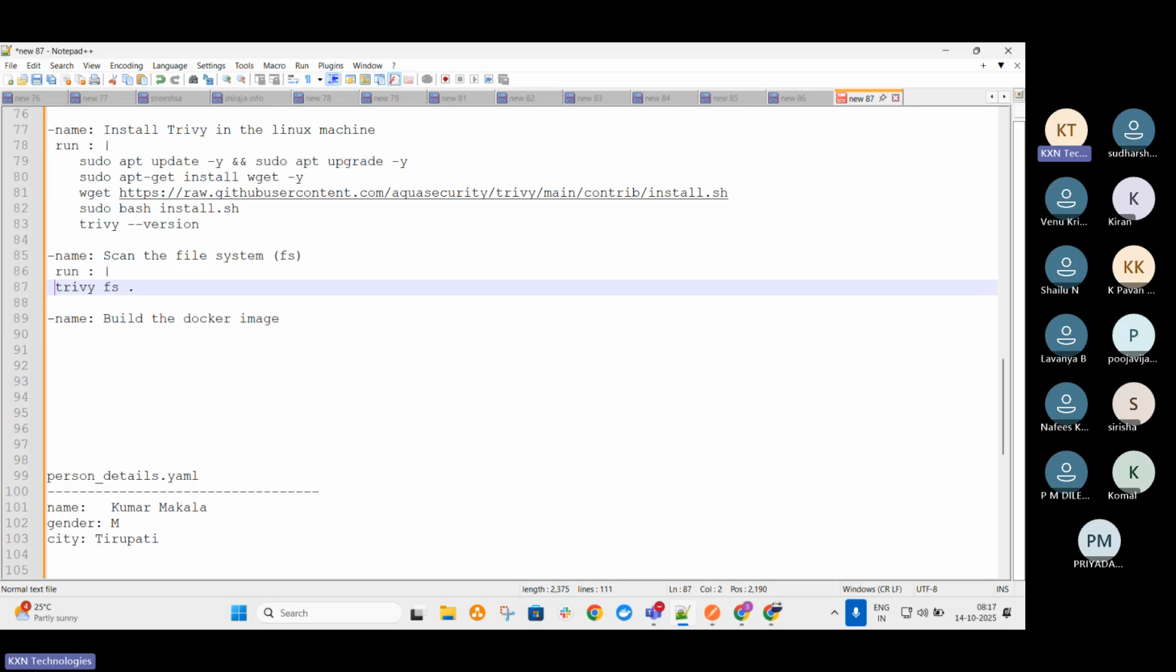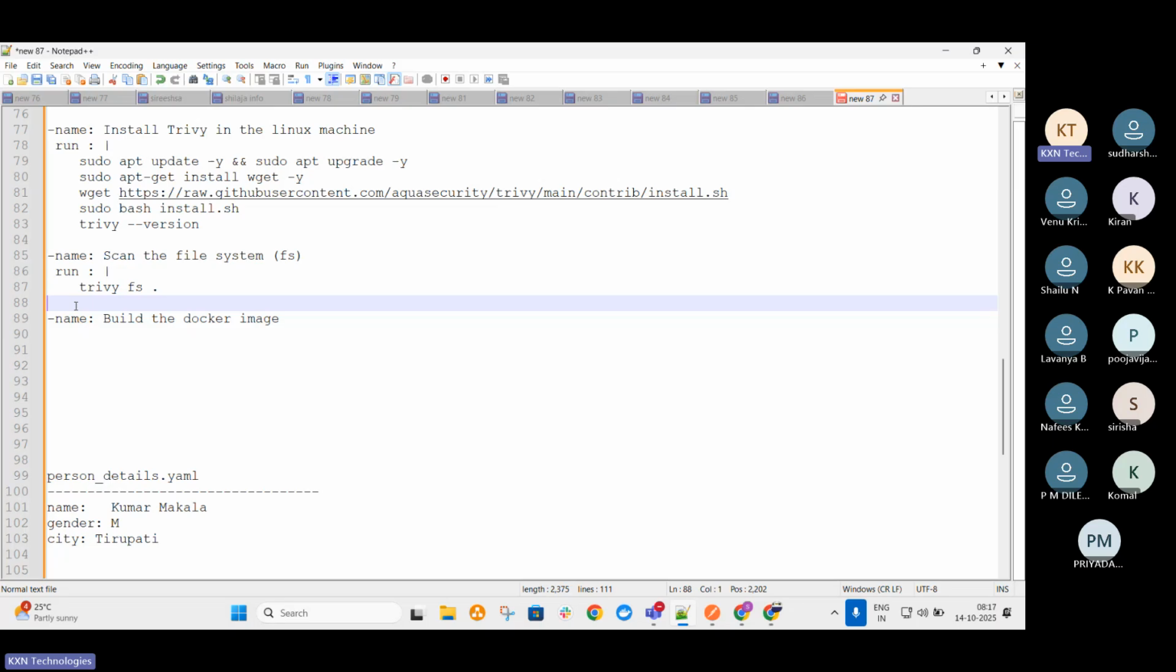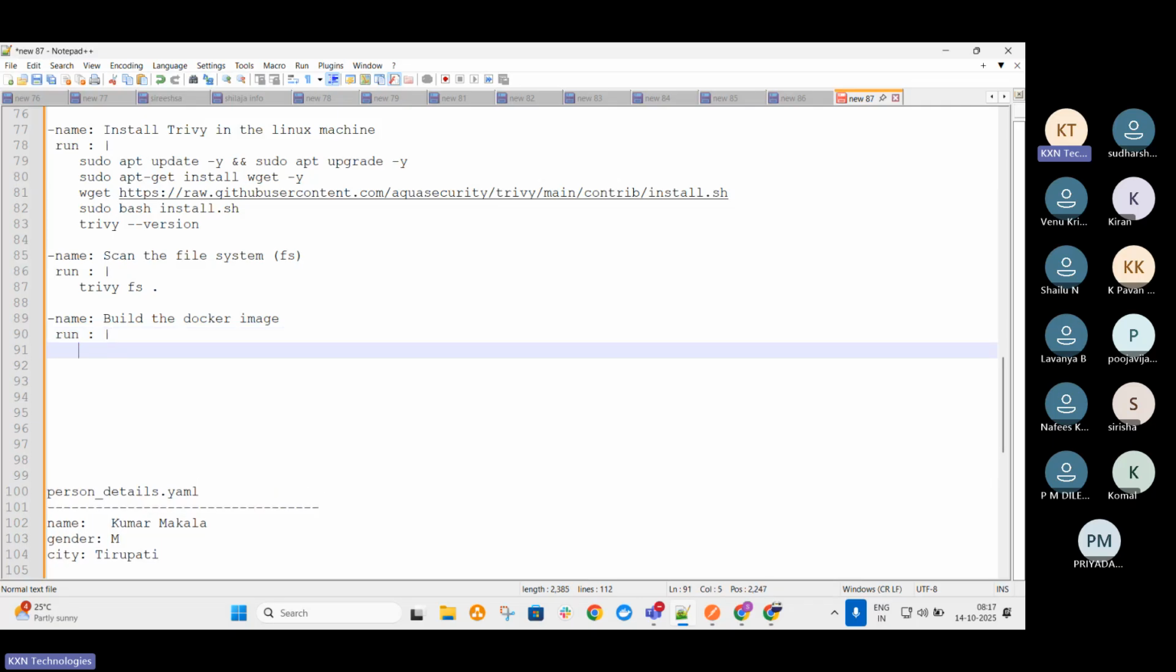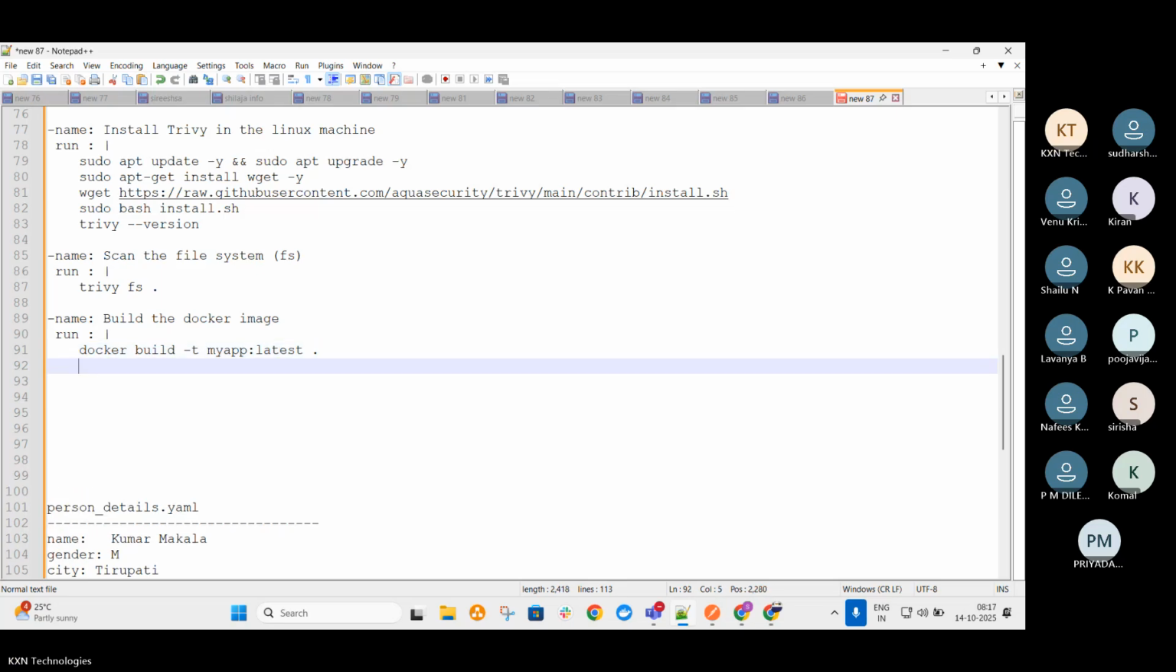Now you should not do it like this. Whenever you do this, keep run colon, then give pipe, and then you can give all the commands required for that step. Cool. Next, if you want to build the image, what will you be doing? Again, run space. How do you build the Docker image? Who can tell me the command? Docker build -t, image name, and the tag name, space dot. Correct. This is what you will be doing. Exactly. You will build the Docker image.